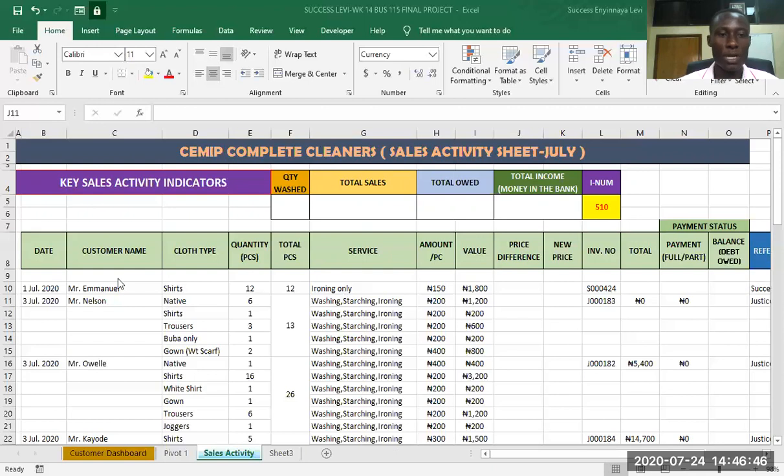So for the 1st of July, in the heading we have the date, the customer name, the cloth type, the quantity, that's the number of pieces, total pieces, because some customers can bring more than 1 or 2 pieces of cloth. Then the service, what type of service are they requesting? The amount per piece, the value, the price difference, then the new price, and the invoice number. This is to help us to be sure that what we are getting here has been recorded. And then the total amount of money that the customer is expected to pay.